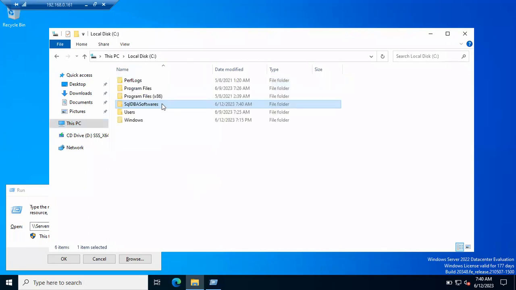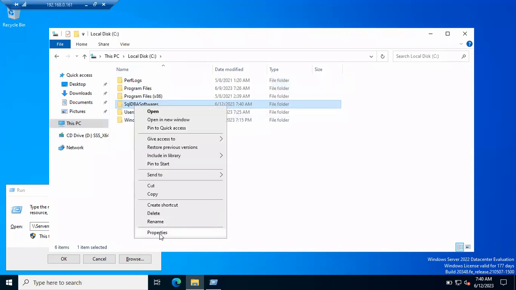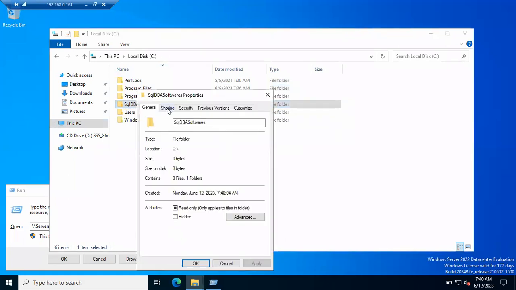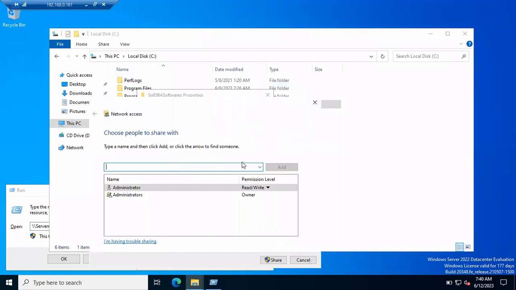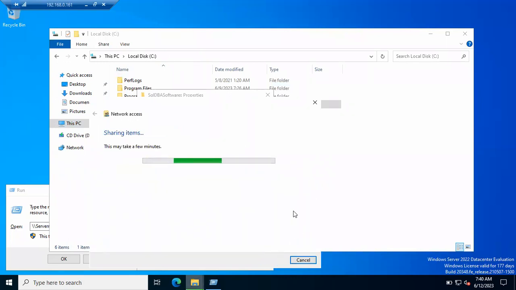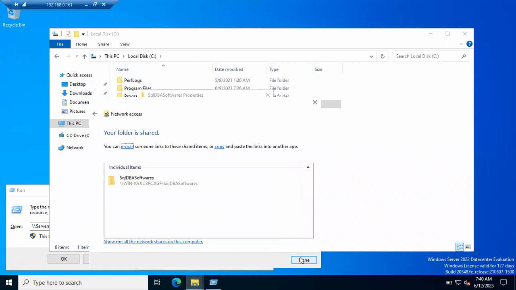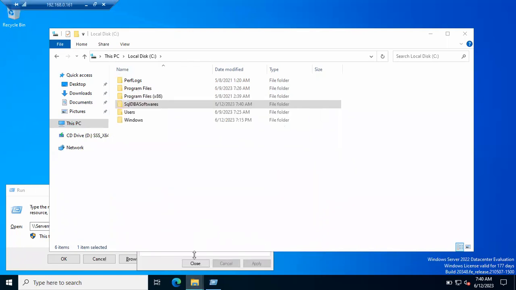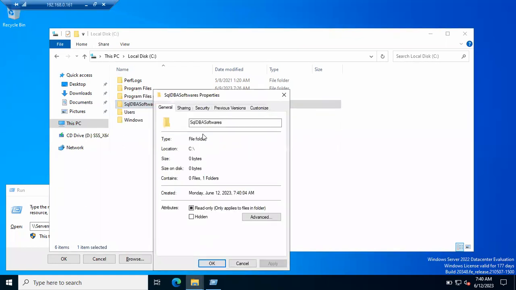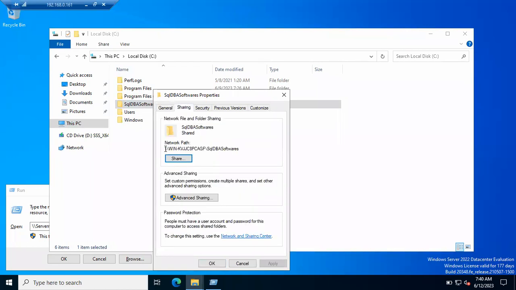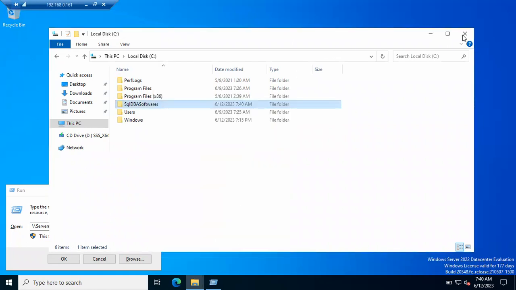So what I'll do is like this: right click, properties. Don't worry, I'm just trying, even I'm not sure. Sharing, share here. Everyone, add, give read write access, share. Click OK. Yeah, now it is going to work. Let me do one more thing: right click, properties, sharing, copy this path. So you will get this kind of path.